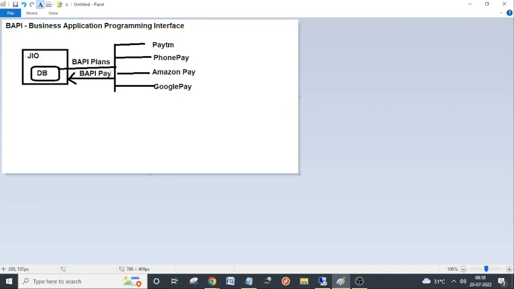So now, why is Jio providing different APIs, in our case BAPI function modules, for plans, payment, everything? Why do we need a BAPI function module? Why do we need an API, Application Programming Interface? We can directly give database access, right? For Paytm, PhonePe, Amazon Pay and Google Pay. If they are given access to the database, PhonePe, Paytm and Amazon Pay can directly access SAP tables, right? To check the database, to check the recharge plans availability.